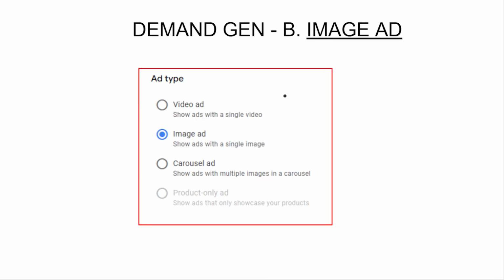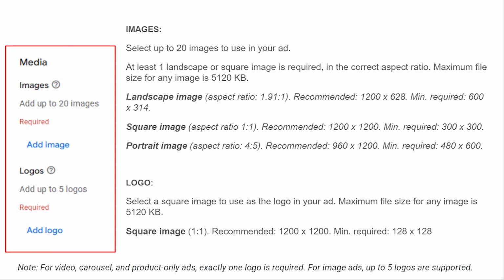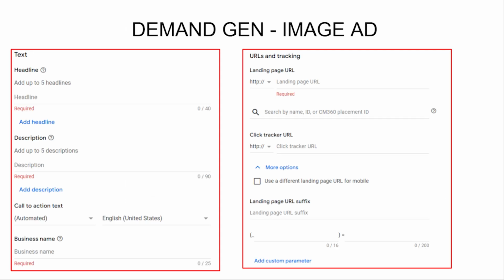Let's review the other ad types also. Image ad type. In media section, add up to 20 images and up to 5 logos. Text, enter up to 5 headlines and 5 descriptions. Also add CTA text and business name. URLs and tracking. Fill in the necessary URL and tracking details.